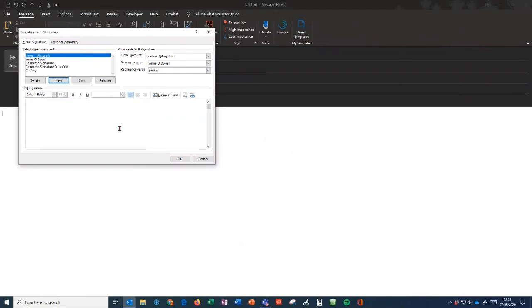And you'll see my little text box down here is blank. So this is ready for me to start typing in my information. So I'm just going to sign off. Kind regards, O'Dwyer.